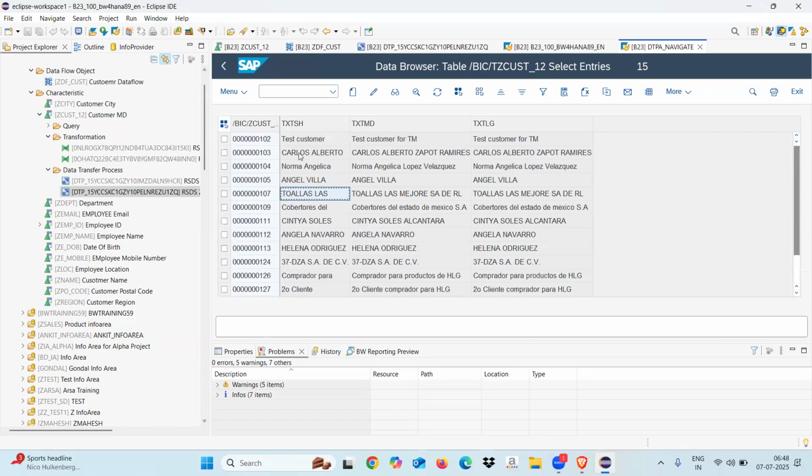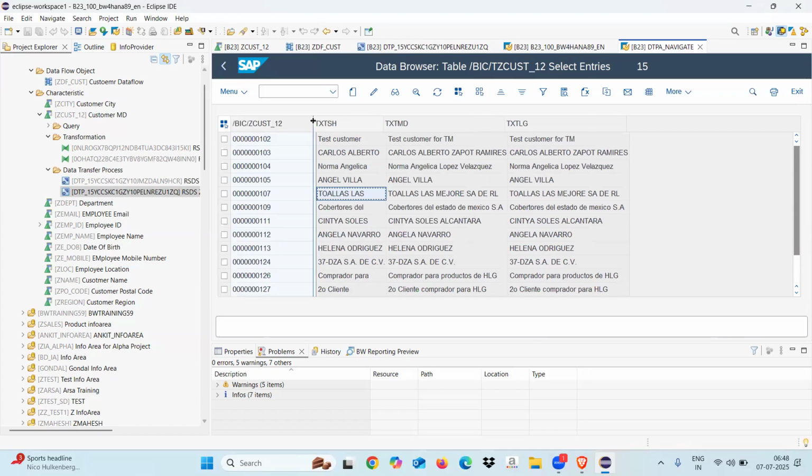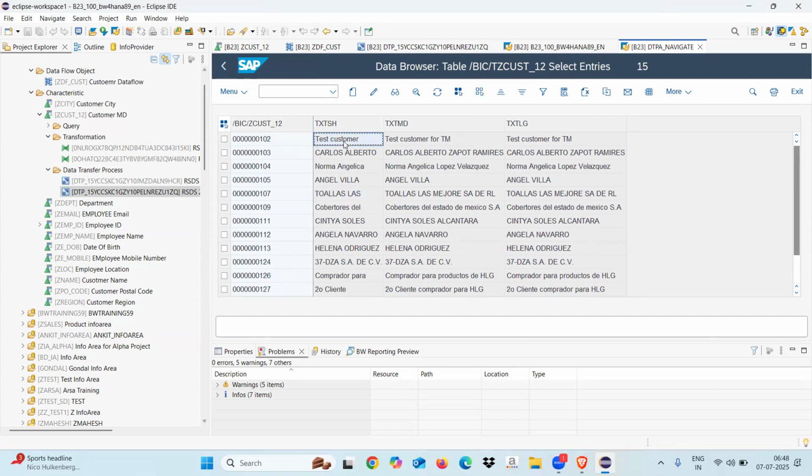Now we can see what we maintain. 102 means, what is this? 102 means text customer, text customer for TM. This is medium, this is long. And 103, careless. In real time at the report level, when we drag and drop customer into the report, I can see only 103. So 103 means I don't know. When I look into this text, oh, Carlos Alberto, this is the customer. Okay, that is the reason we maintain the text at the report level.